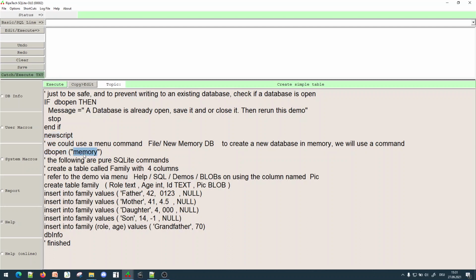dbopen, the parameter memory as a string, says create an open database in memory only. Then there are some pure SQL commands. Let's execute it. Oh, and dbinfo is a basic command that says please arrange that the dbinfo panel is visible. So let's run it.